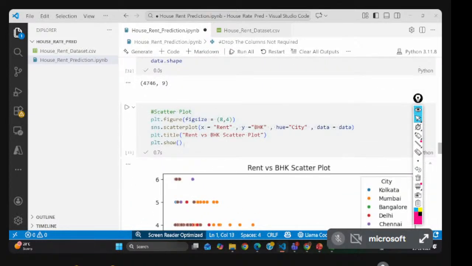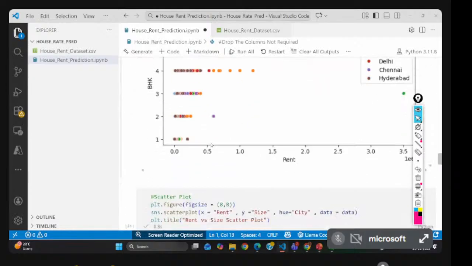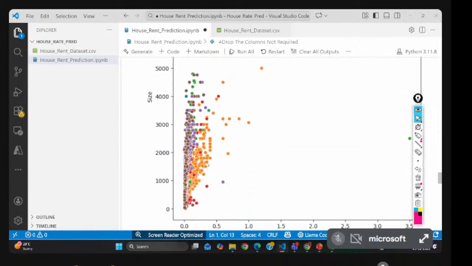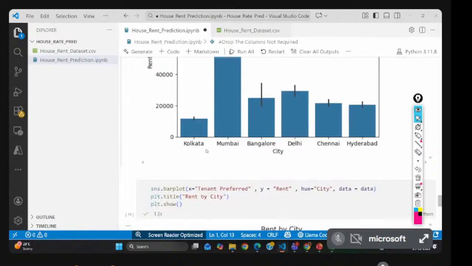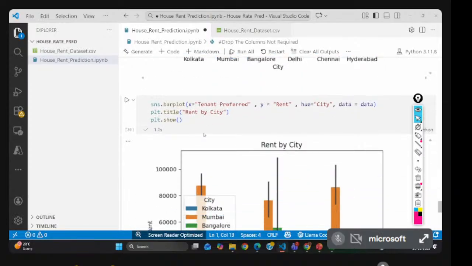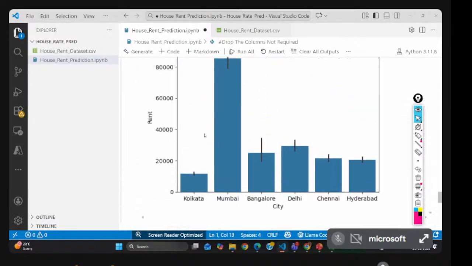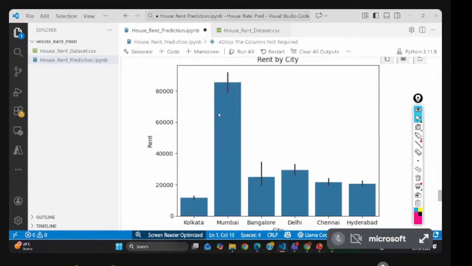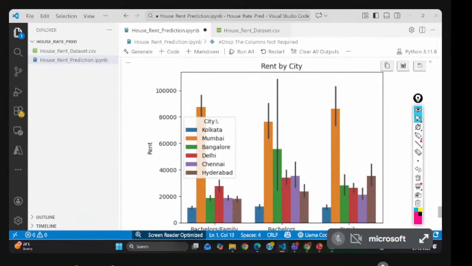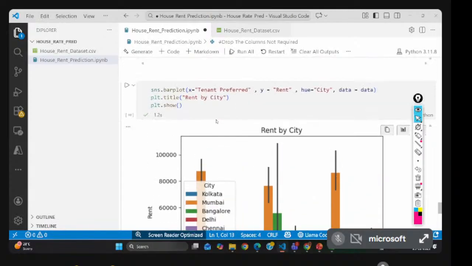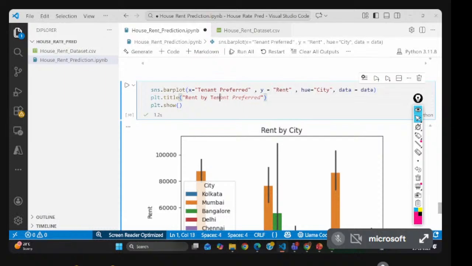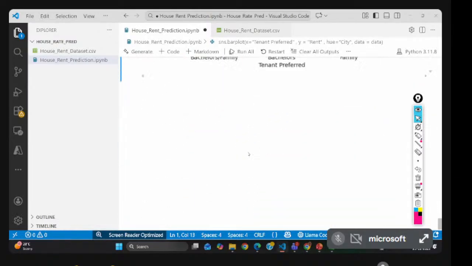What is the scatter plot? Rent versus BHK. Then we saw rent versus size. Then we saw rent by city, and here rent by tenant preferred. Am I correct? Everyone done up to here?